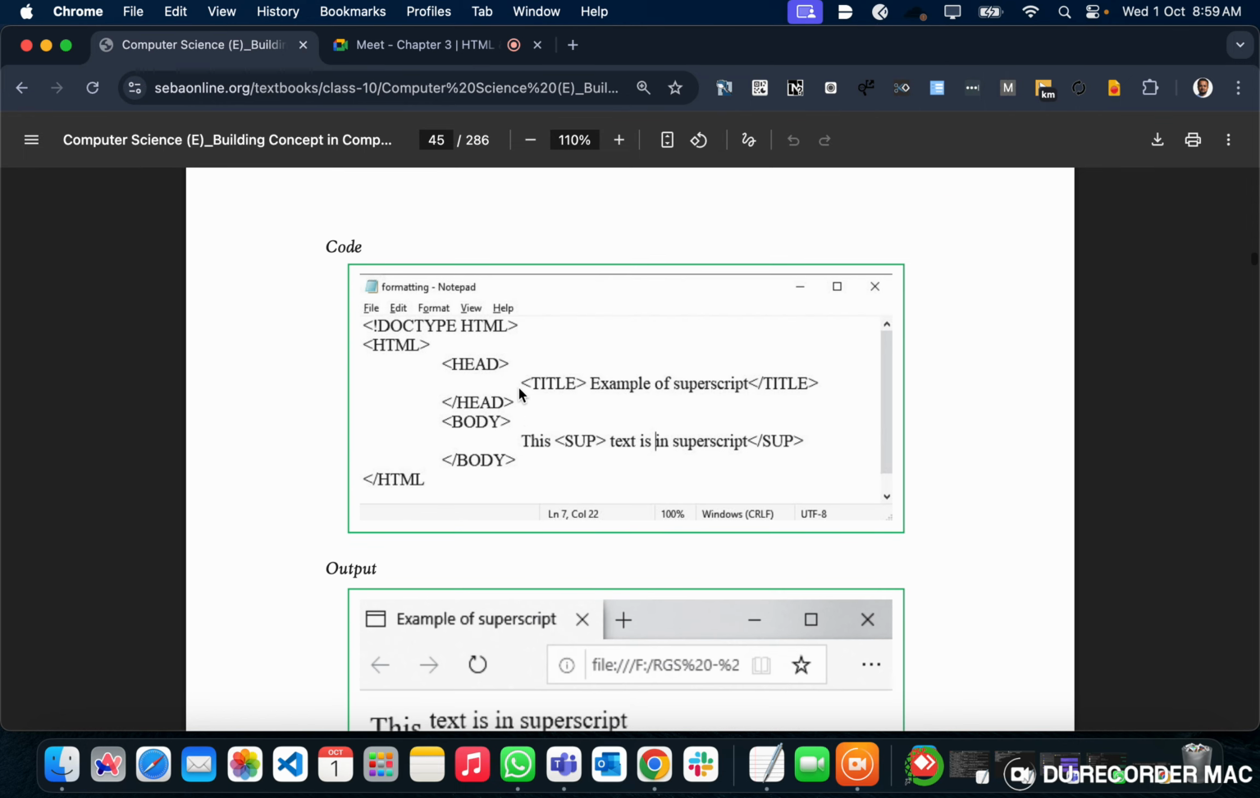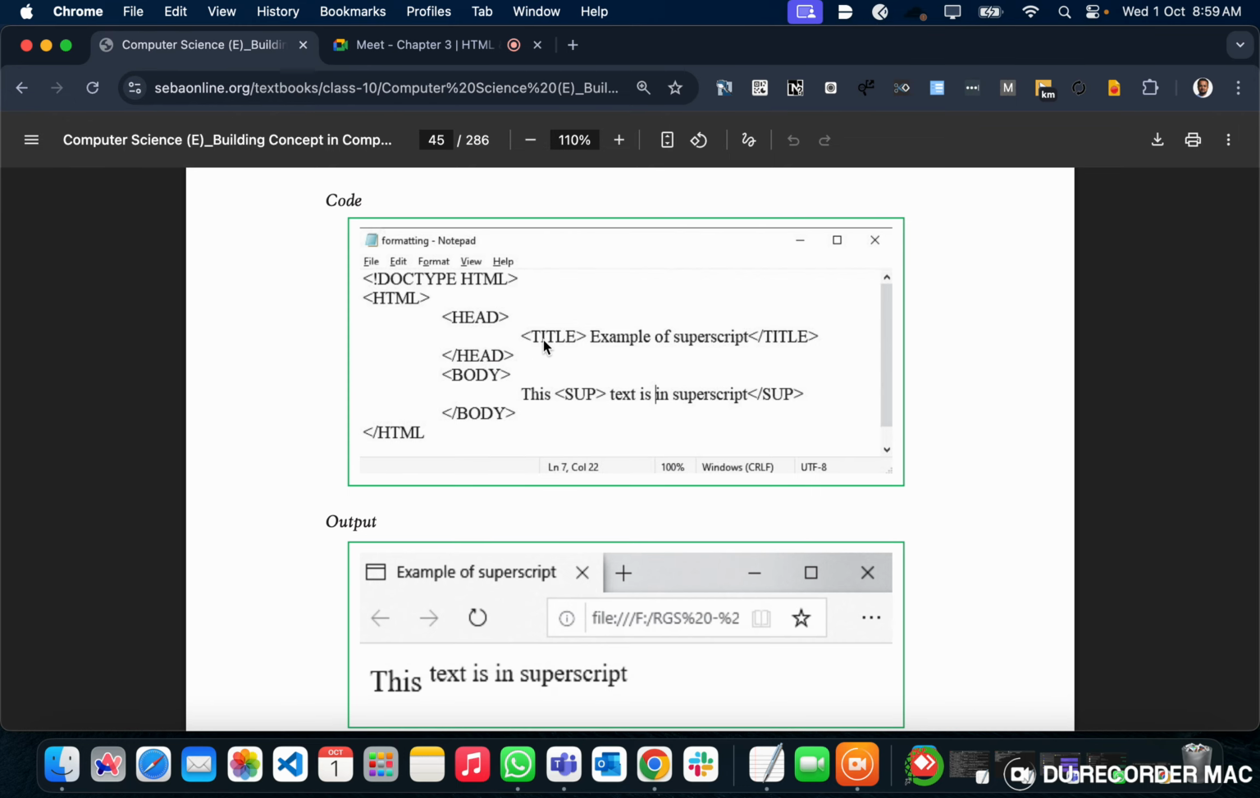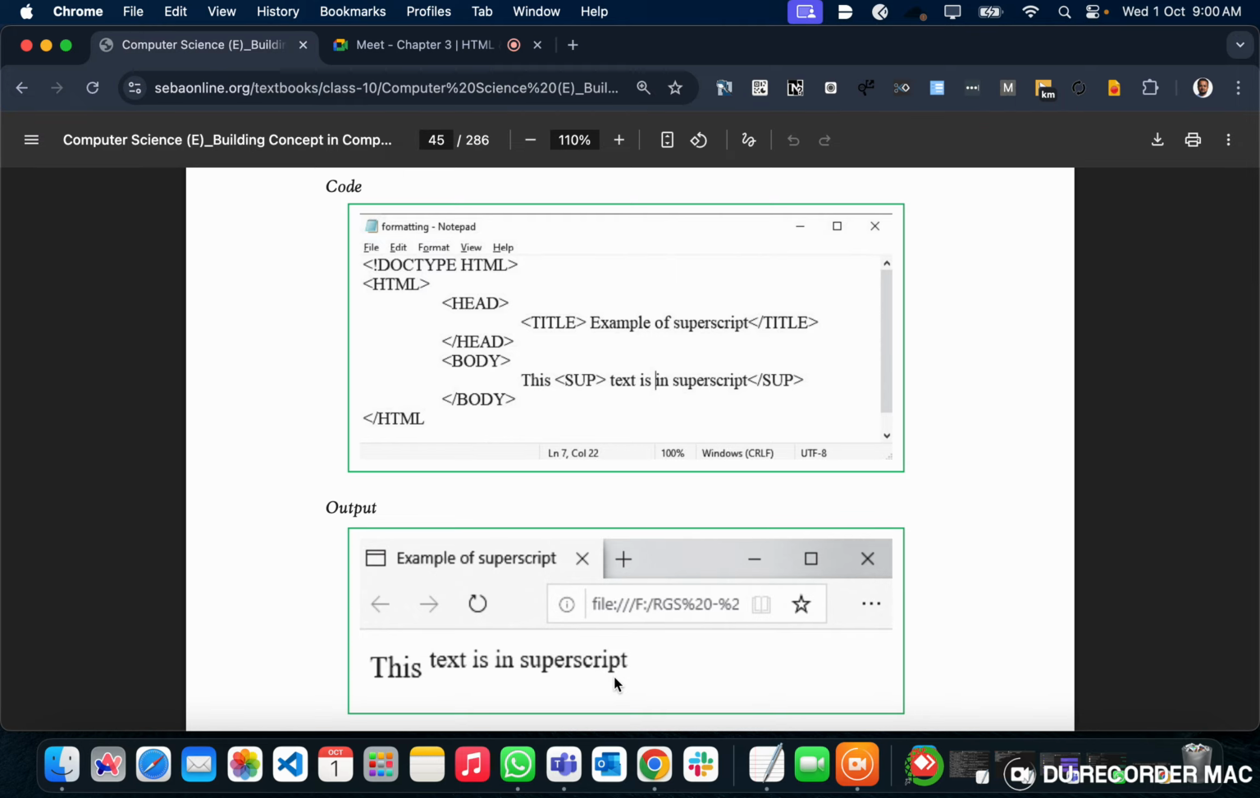Superscript. Now if you see here, this text is in superscript. Whenever you write text within the sup tag, it will make the output this way. Okay. So what are the use cases? You will use this in mathematical equations and all, right? Where you want to write 5 cube or 8 square. If you have seen those kinds of things in a web page, you will use this superscript.